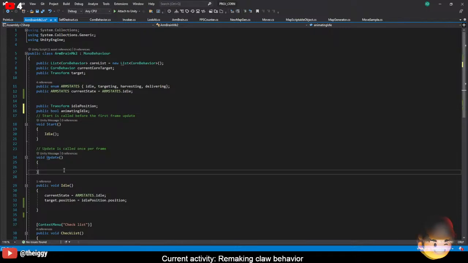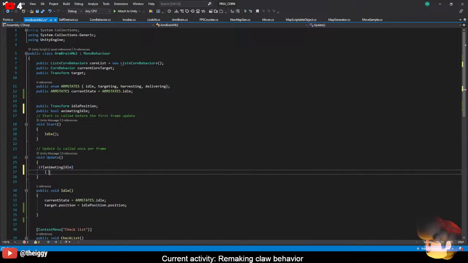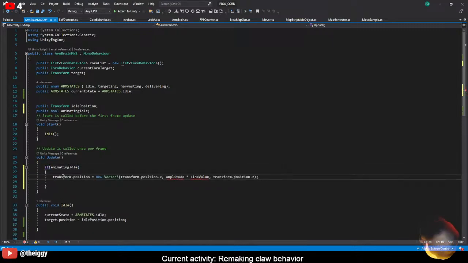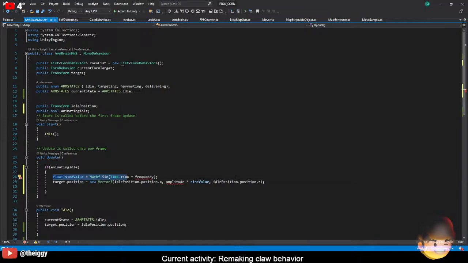Okay, so I got the code. So I'm gonna do if animating idle, then, I don't know how performant this is, but then I'm gonna do target.position equals Vector3, and I'm gonna do idle position dot x, idle position dot z, and then I'll just do like 1, 1, and I forgot to do this. So sine value, this is like advanced math, man. Like I don't think I know this because I don't.